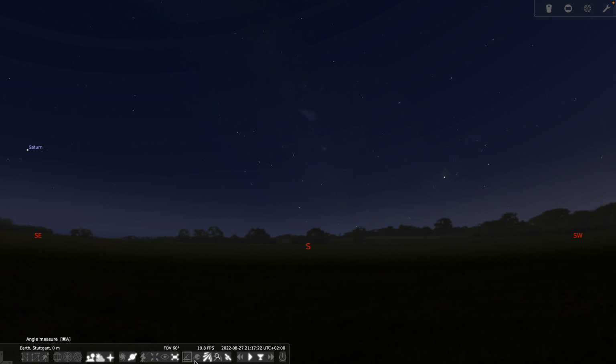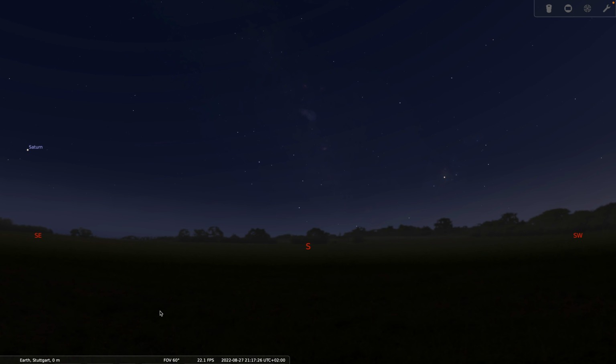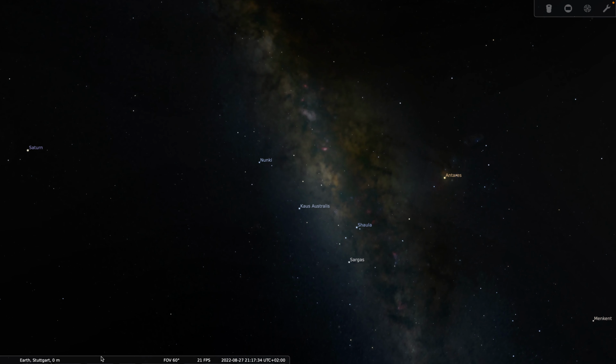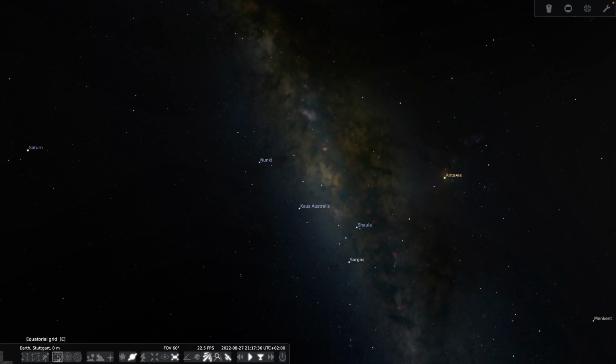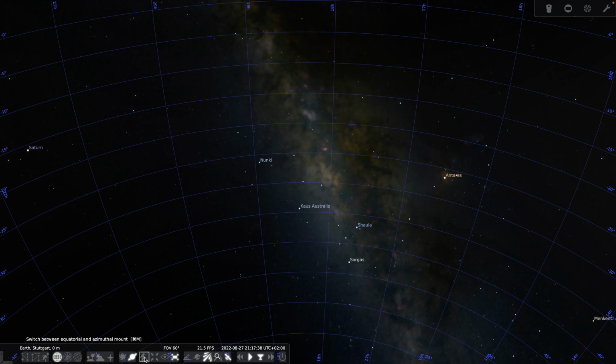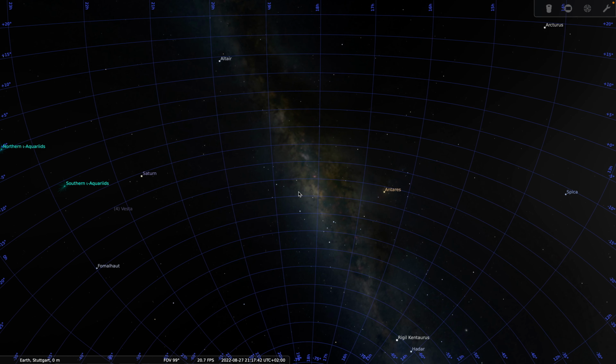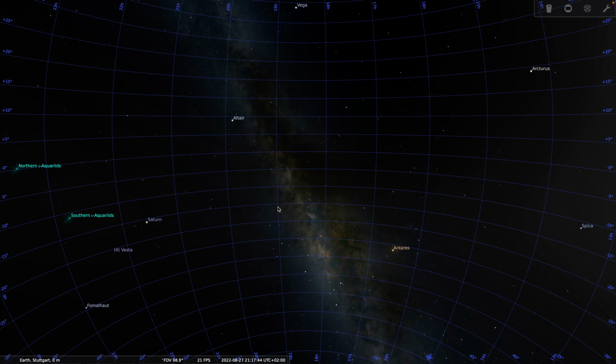Here I would like to show a little bit how the magnitude varies for a particular object. Before we start, I would suggest to remove the ground, the atmosphere, and also the cardinal points. We show the equatorial grid, and we switch to the equatorial mount, so we move our telescope with this grid here.